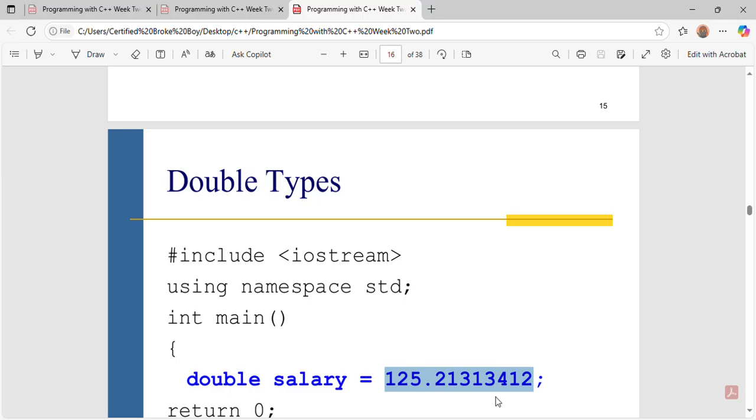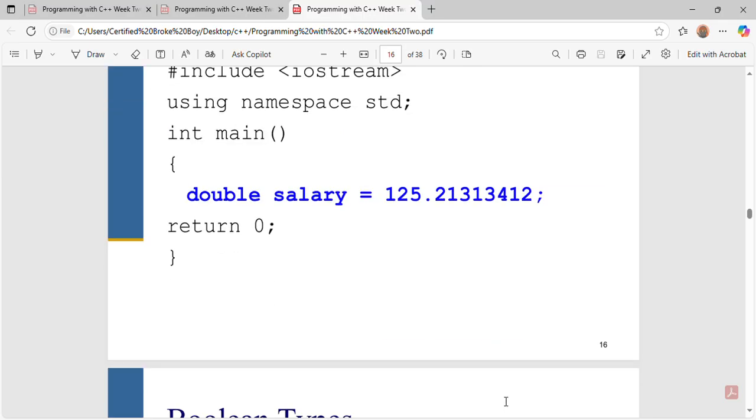You bring your data type, which will be double, the identifier, salary, and the assignment, and then our value.